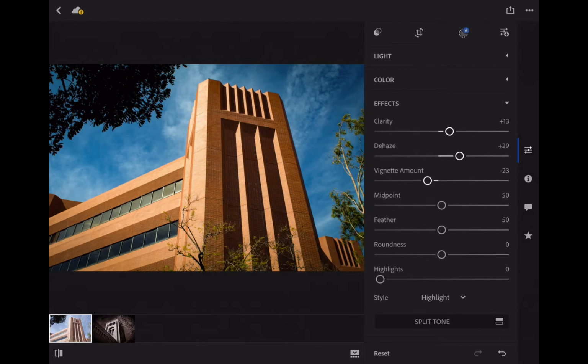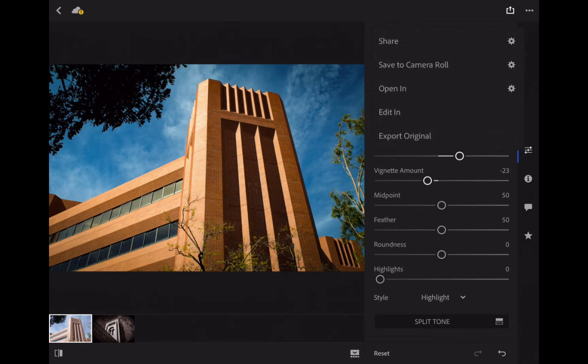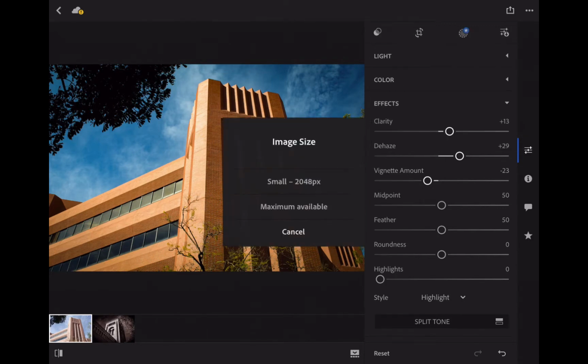So then, if I like this, I can go ahead and share this to social media. I can share this to my Lightroom desktop. I can export that original, or I can edit in. Here's the cool thing.